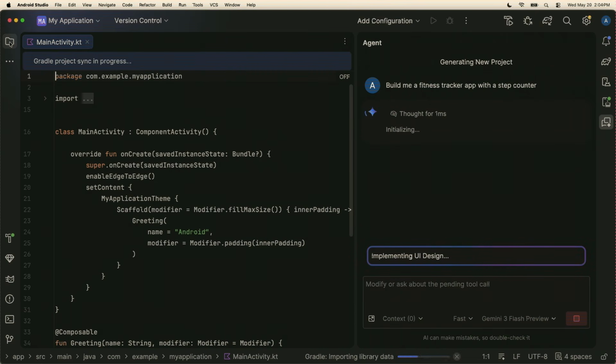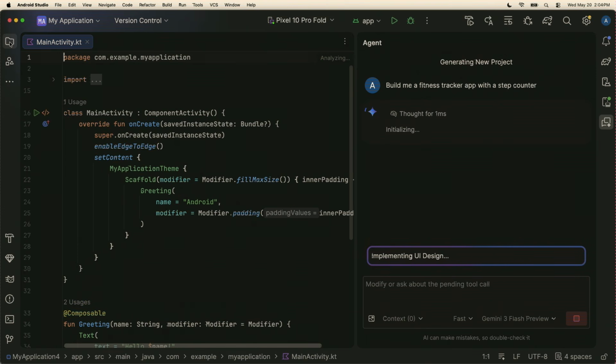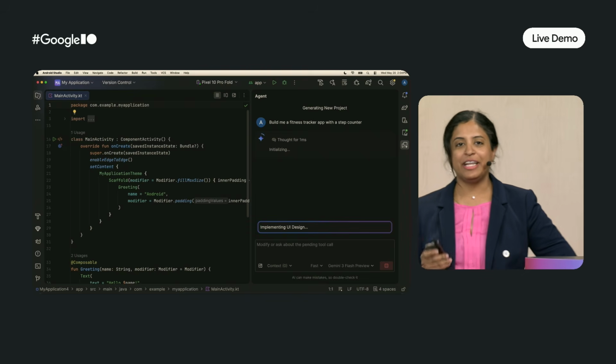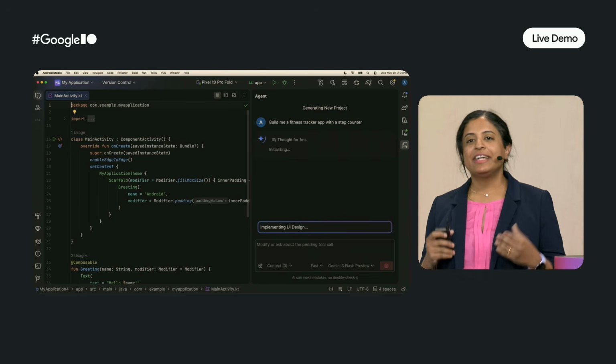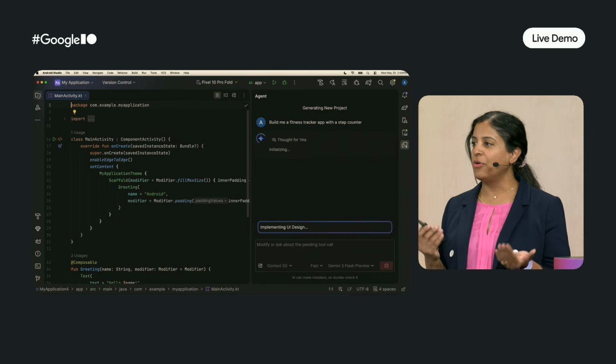And while that's loading, let me tell you about the agent mode's build, fix, verify loop. Every time the agent writes code, it compiles and makes sure that there are no errors. If there are errors, it continues to iterate on it until the errors are fixed. Therefore, the feedback loop is built into the agent mode.